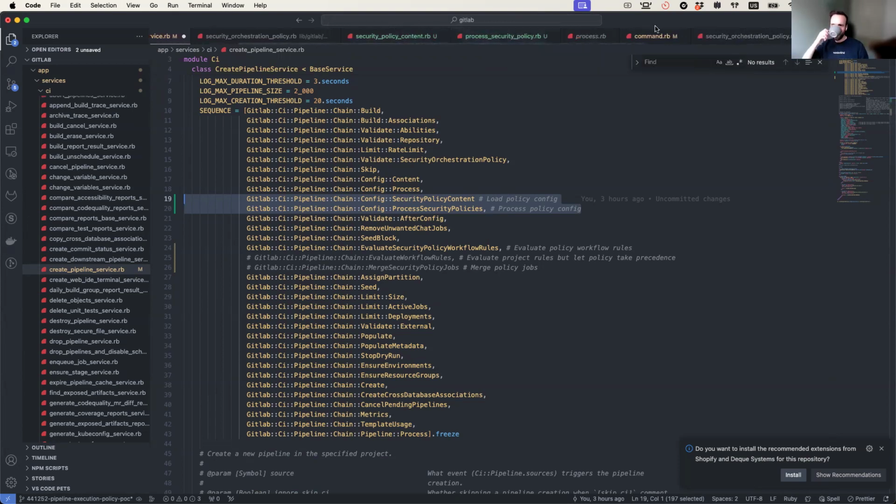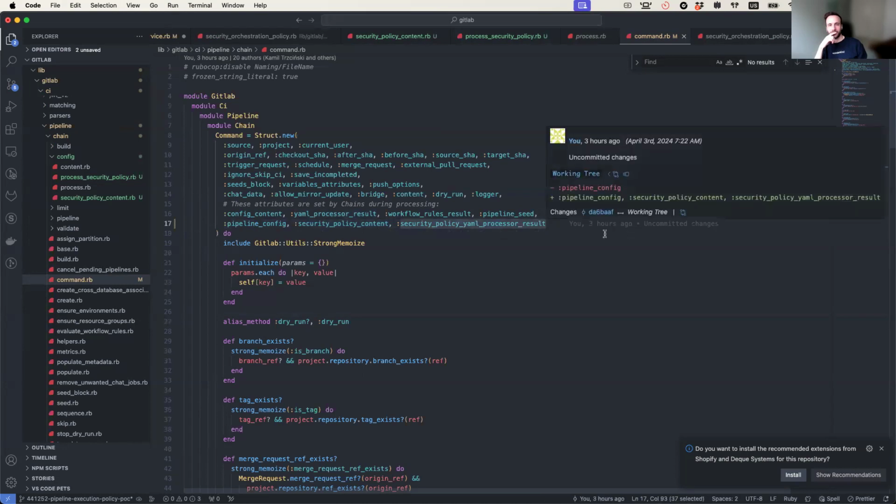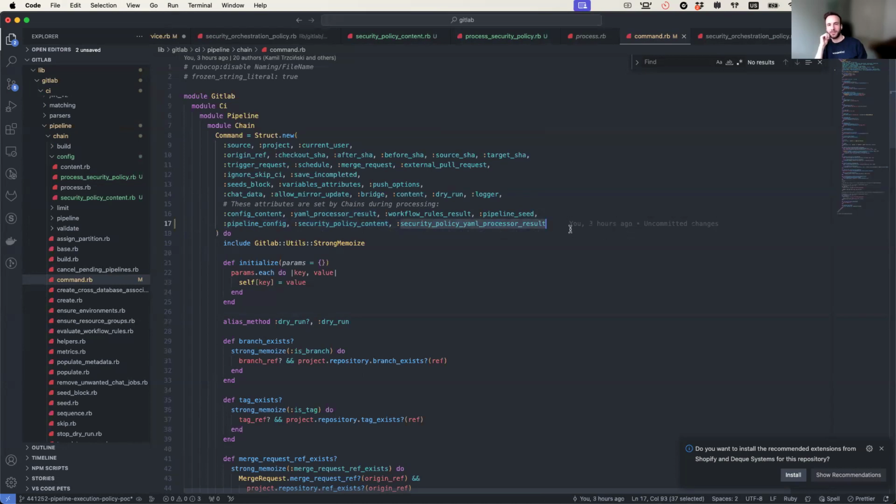I started doing this a bit. So here's the command, and I added security policy content. It's basically a copy of this. We have config content, then security policy content, then YAML processor result, and I thought we need the same for security policy stuff. We are probably going to rename them to execution policy or something. You know that, right? Yeah, no problem, I just wanted to mention it.